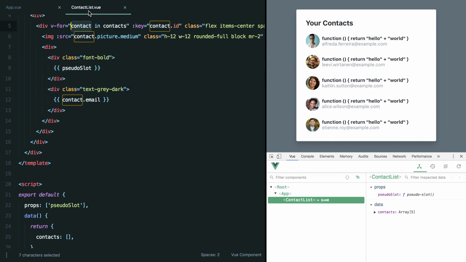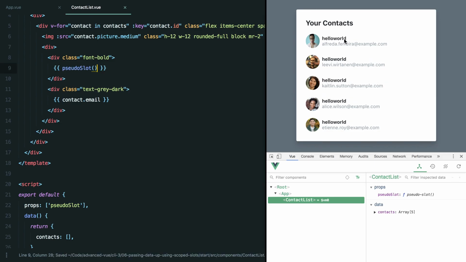And now if we head over to the contact list, we can invoke that function here in our template, and all of a sudden we're back to what we had before, with hello world being rendered in the browser, except this time it's not being evaluated until here.